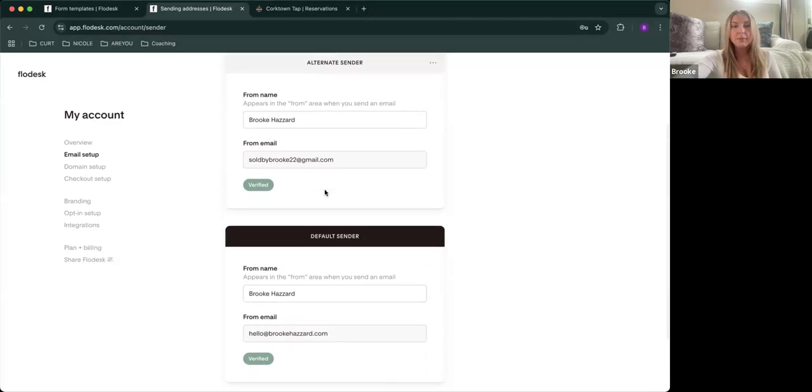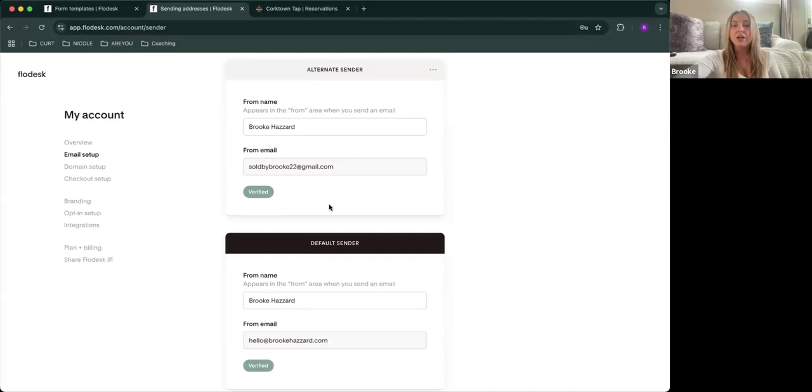But it makes it a lot easier to verify. So you can have multiple senders in Flodesk. If I wanted to, I could have this be my real estate team. It doesn't have to be my name. I don't have a team, I'm just saying in general. But it could be your real estate team, it could be your company, it could be Brooke Hazard Realtor. So you can change things.